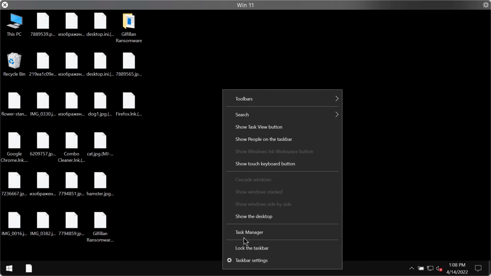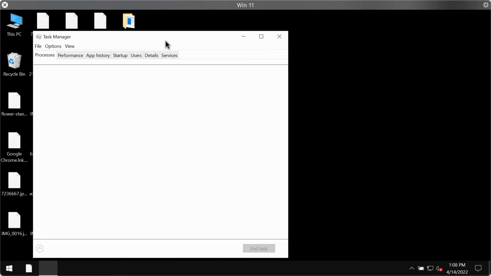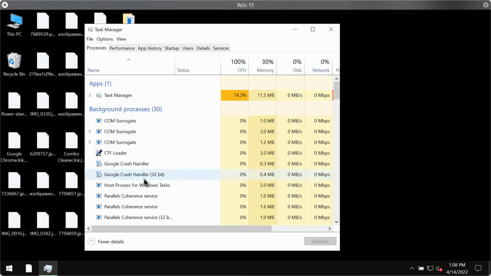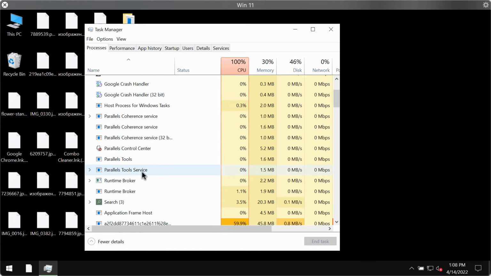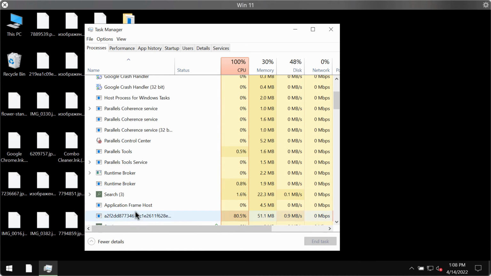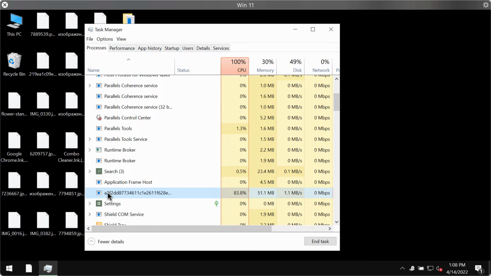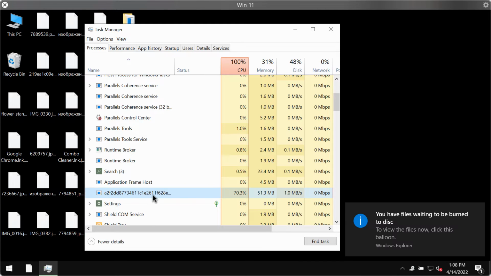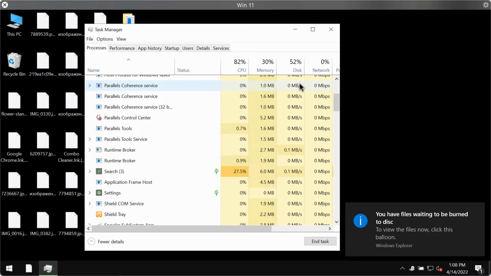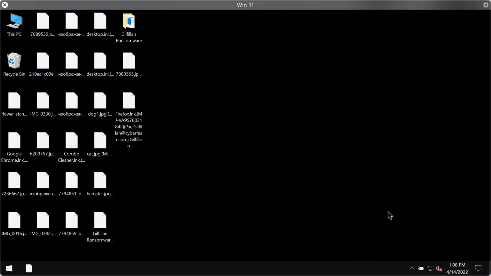The first thing we recommend you to do is check the task manager of your computer. In case you find any suspicious processes running in the background, such as this process, you need to right-click on it and end its task to stop the further file encryption. This can help you save at least some of the files from being damaged by this ransomware.